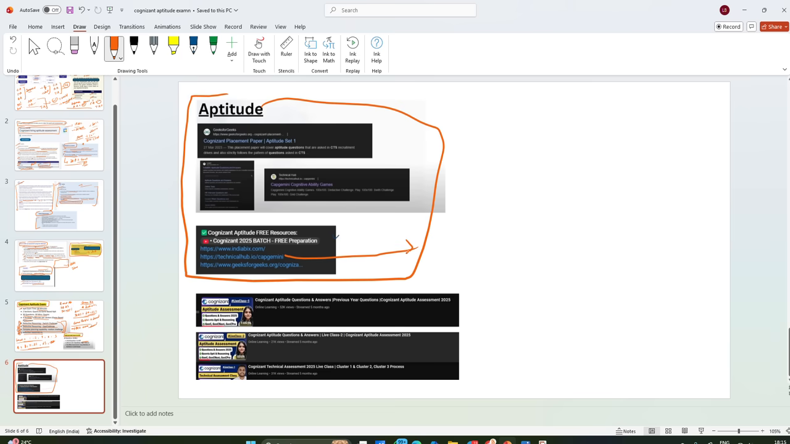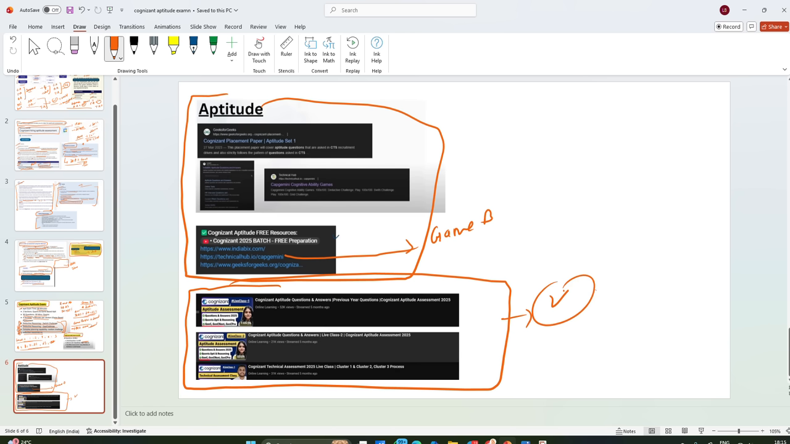For the aptitude, I already shared the preparation resources. You can go to this website, Technical Hub, for game-based aptitude. These are the videos of our previous series, through which many candidates were selected. Cognizant placement paper aptitude set, okay. IndiaBix website and GFG website are best for quantitative aptitude.